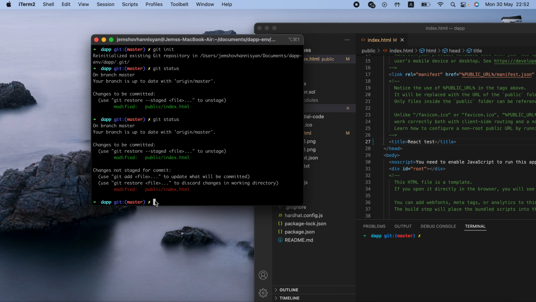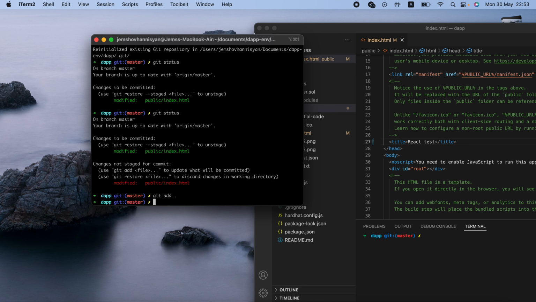So if you want to apply those changes, this change in our case, one change, or however many changes you might have, you just type in git add space dot, and press enter.